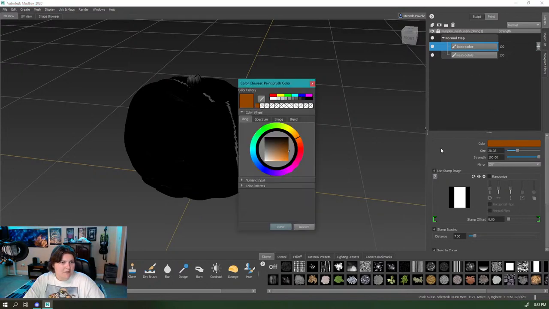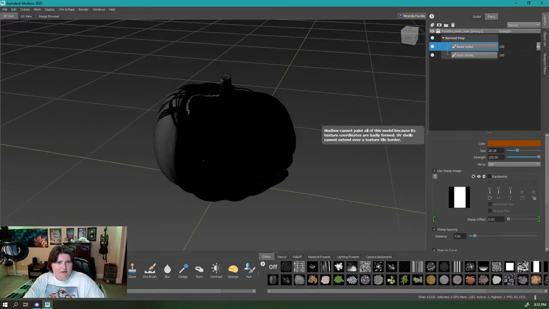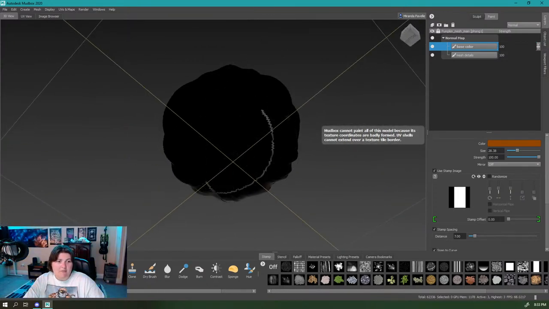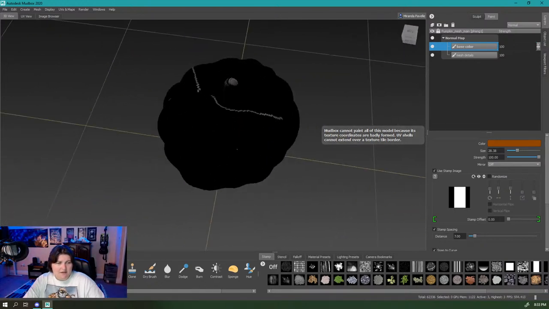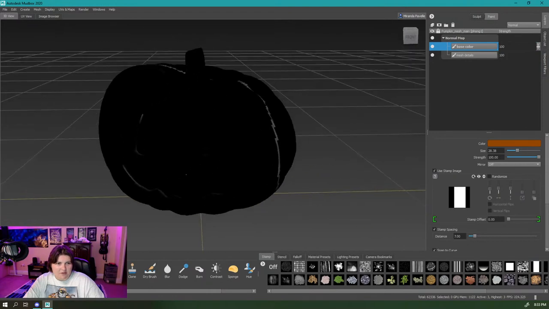Why is it turning black? Because it's spooky. Well, apparently here's Darth Pumpkin that I UV'd so badly that it's breaking Mudbox. That's always a vibe. Let's break Mudbox because I did shoddy work on things.